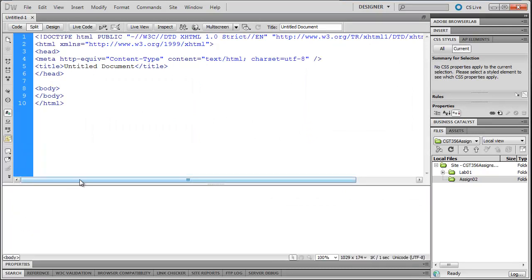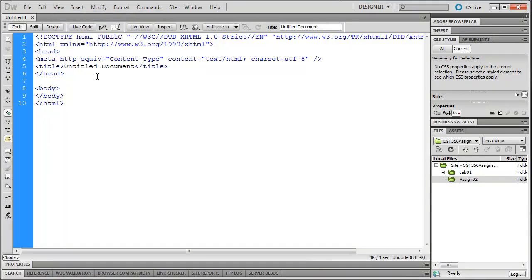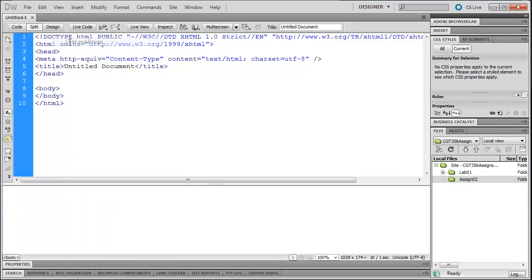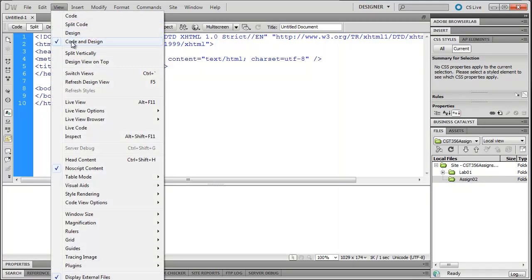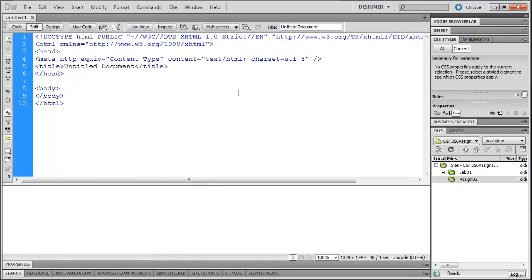I'm going to minimize the properties there. Under View, you can look at just the code in a page, you can look at code and design, you can look at just the design. For us, most of the time you're going to want to be in code and design or just code. We'll seldom find ourselves looking at just the design. So now that we've got that, I'm going to give myself a little bit more room to type here.